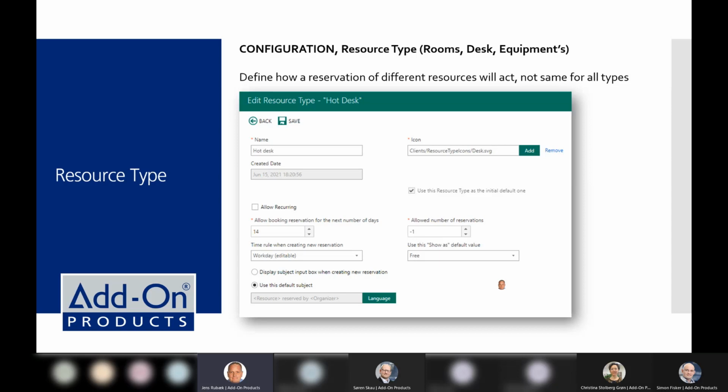Many people also ask me, hey, when you do hot desk or you are doing reservation for desk, we don't want our users to be able to make a recurring appointment every day, because we actually want them to stay in different places, and we want them to stay at home some days. So you're also able to say, hey, this is not possible to book in recurring. It has to be booked as single appointments. In this case, we are looking at a resource type called hot desk or desks.